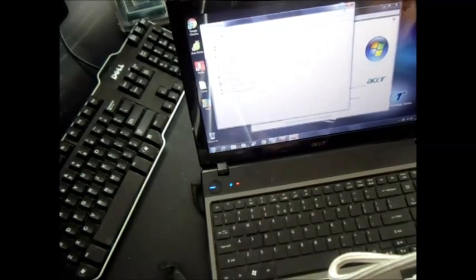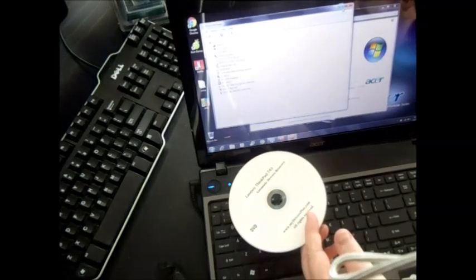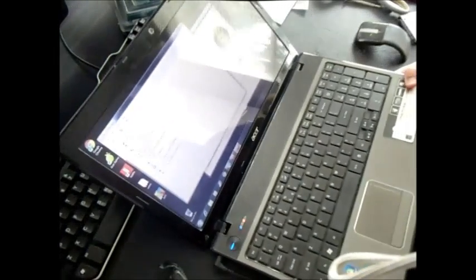So once I have my operating system and then I do my driver disk, when you put this in there, it'll automatically do it. You just turn it on, and you run it. So fairly easy to do.